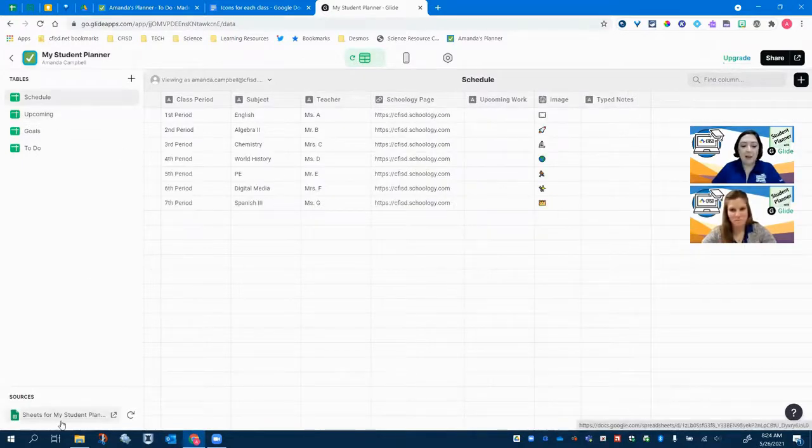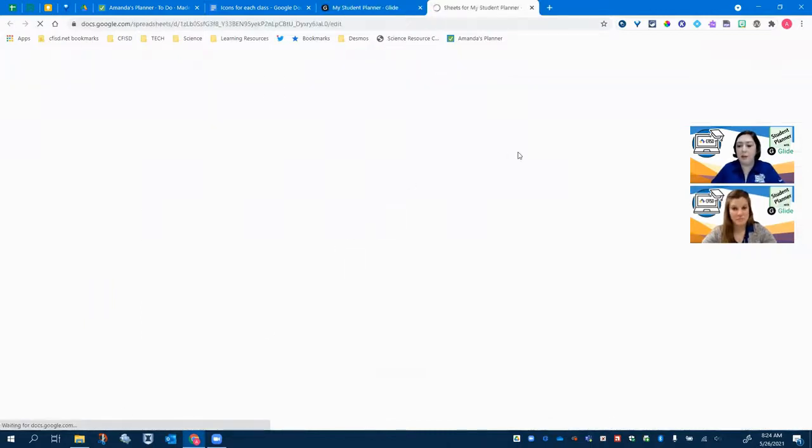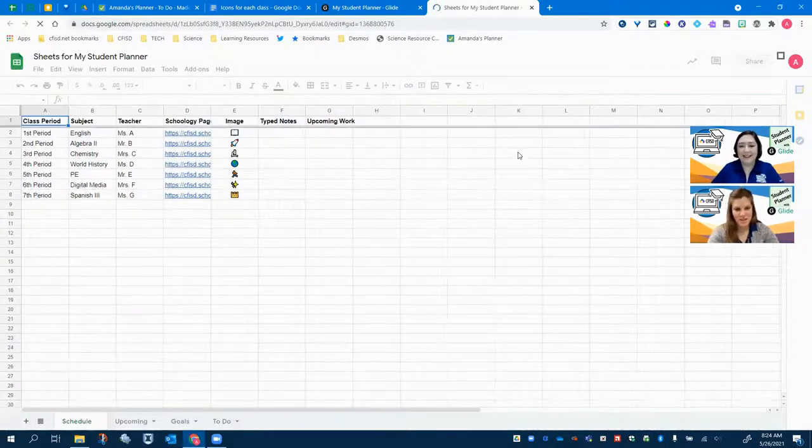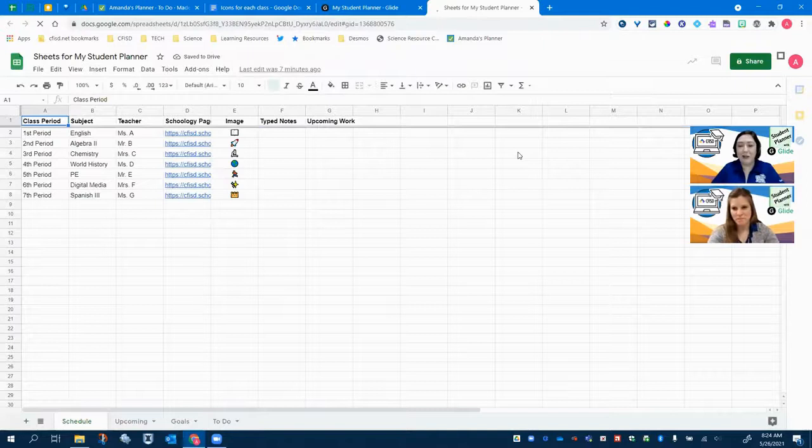And then down at the bottom on the left where it says sources, this will take you to the spreadsheet that's associated with the file. And I'm just going to click the arrow to open this up in a new tab. It's not as scary looking as I thought it was going to be. See, it's not bad.